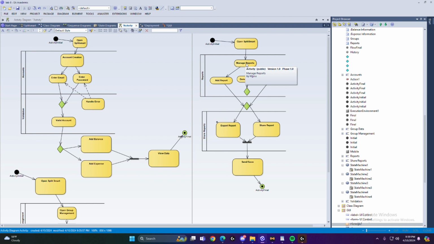Here we manage the reports. If we choose to delete a report from here, it would go directly to a decision phase and validate it. If not, we can add a report or change the report format, which will take us to another decision phase where we can choose to export the report or share the report and ultimately send or save that report. This goes within our reporting phase.